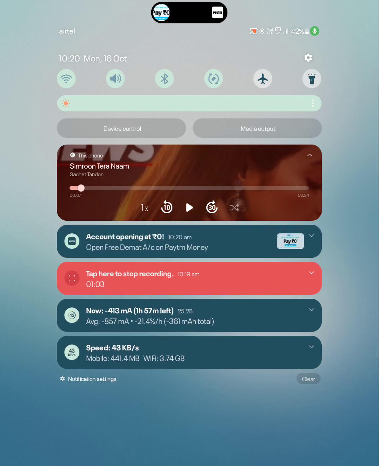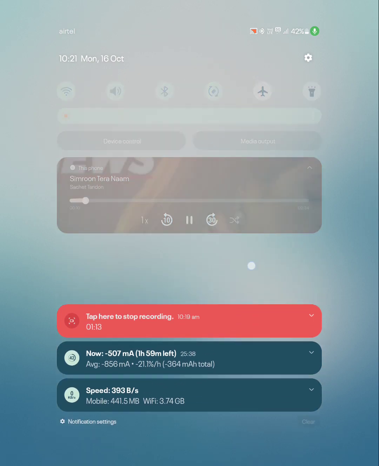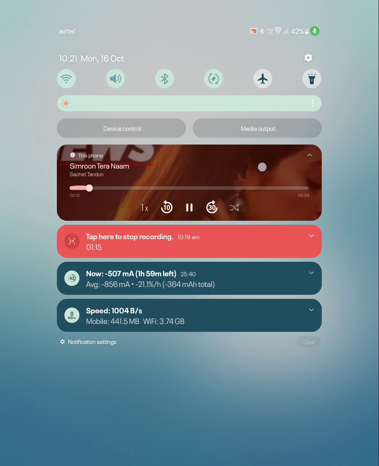Second thing, let me show you. First of all, let me lower the volume, and now you can see that I am running a song, and just see the animation on this seek bar on this particular song. So you can see that the seek bar has been changed, and this looks quite dope in this way. On the quick setting panel itself, you can see the seek bar and the animation on that. So this is looking good. Let's move on to the next feature.